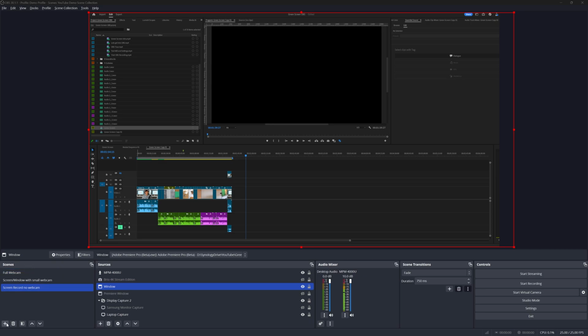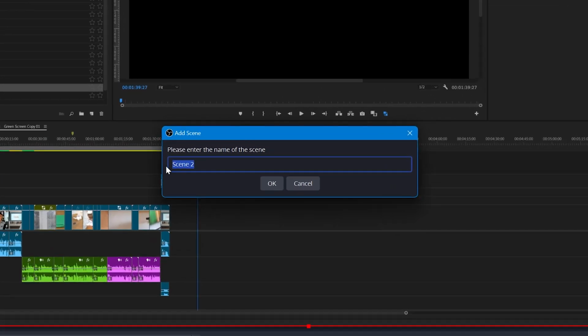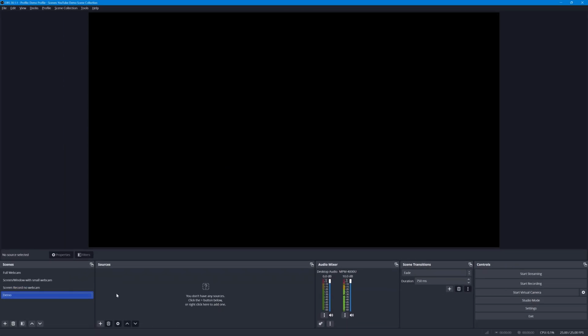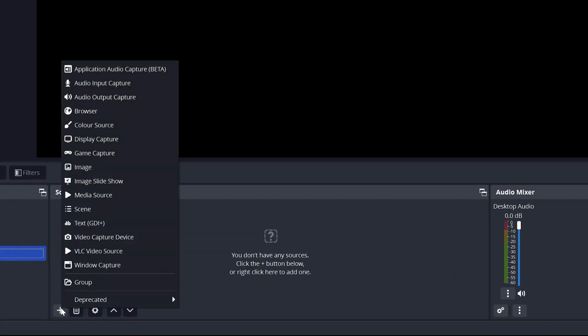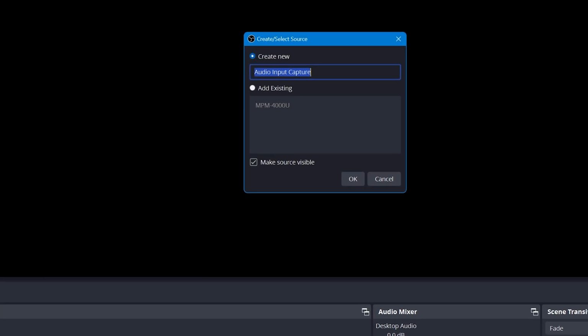We're on scenes and we're going to create a new scene by just pressing the plus key, and we can just call it demo. We now have a demo scene, and there are no sources on that scene at the moment, so we need to add some. So the first one I'll add is my microphone, so that would be an audio input capture.